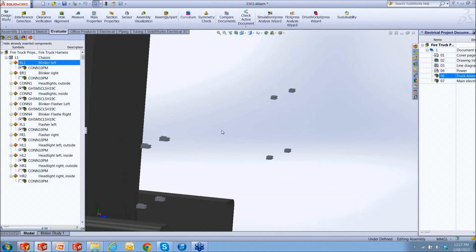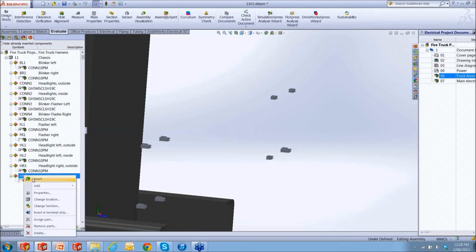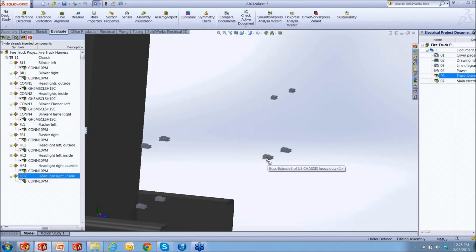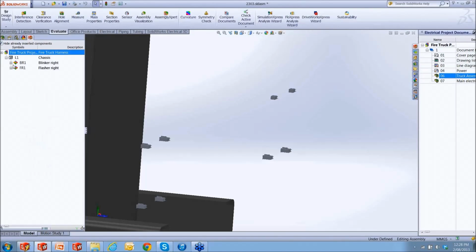So let's insert these, headlight right outside, insert, headlight right inside. And then we'll insert some more, just the last two. If it gets confusing, for example, you may have 100 parts or connectors in the harness, you can tick this box and it will hide already inserted components, so I can only see which ones haven't been inserted yet.